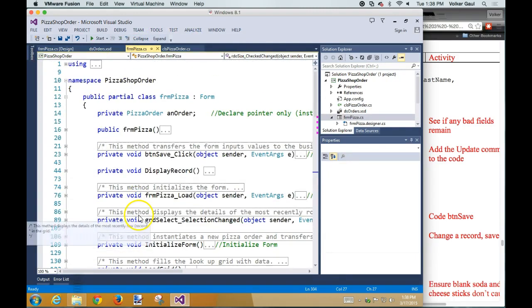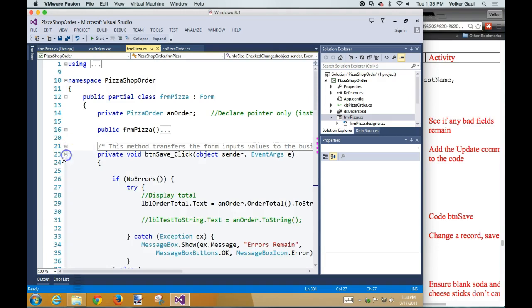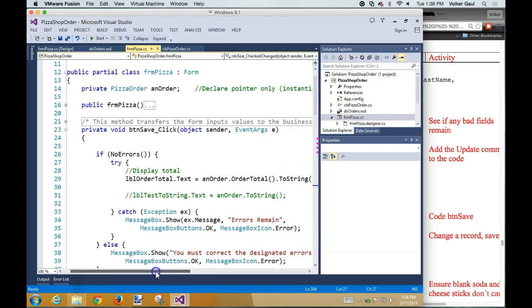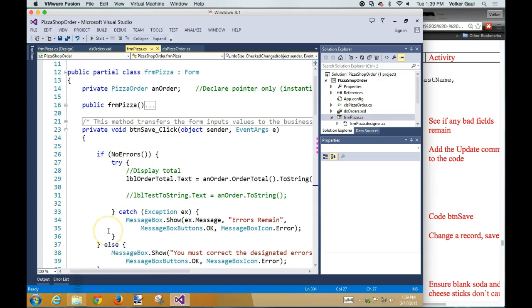So here's my button save. All right, there it is. What does it do? It says if there's no errors, then display the total, but shouldn't I save here somewhere? So here's the no errors. If there's any errors on the form, if there are any error markers, that's what that says. If there's any error markers on the form, I'm not saving this. You got errors. My program's not doing it.